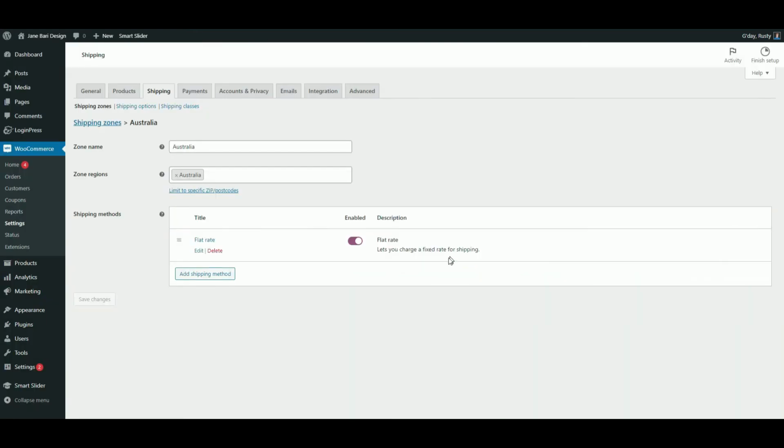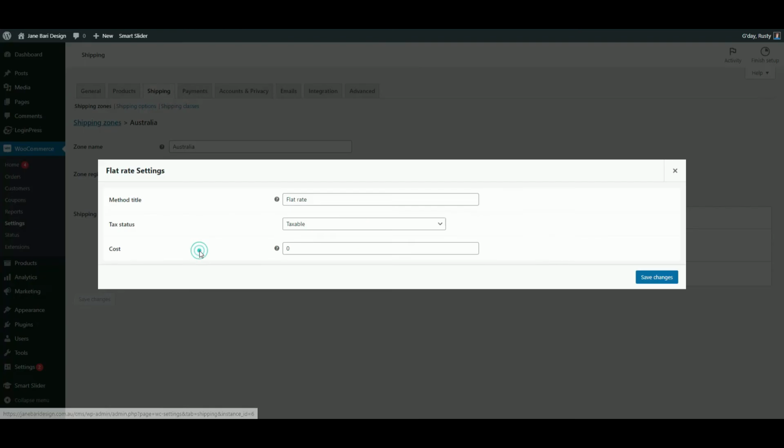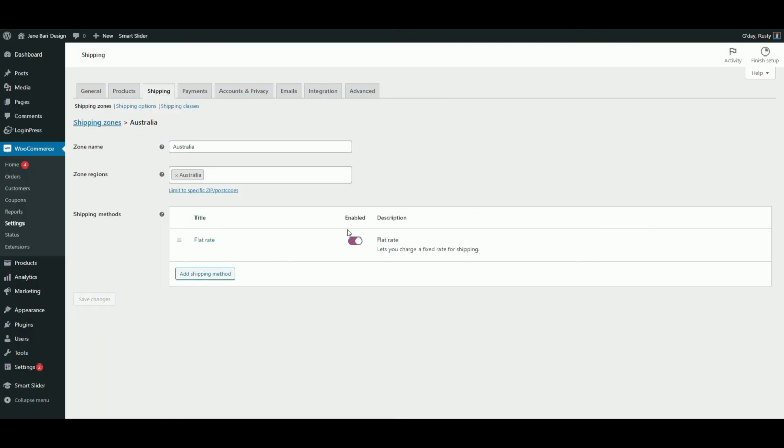Now obviously with a flat rate you need to put in a charge for it. And once it appears in this row here, you can click on Edit. And my flat rate for sending across Australia is $25. There it's filled in. So we've done local area, we've done Australia. Let's go and sort it out for the rest of the world.